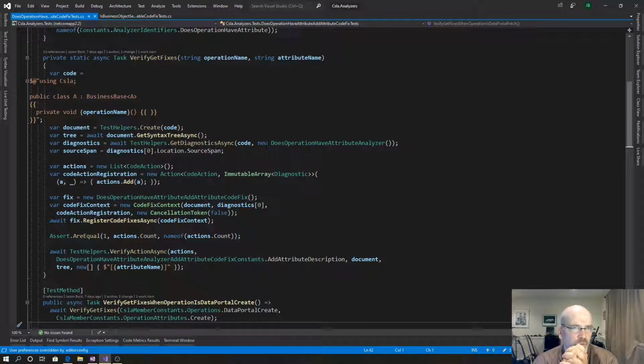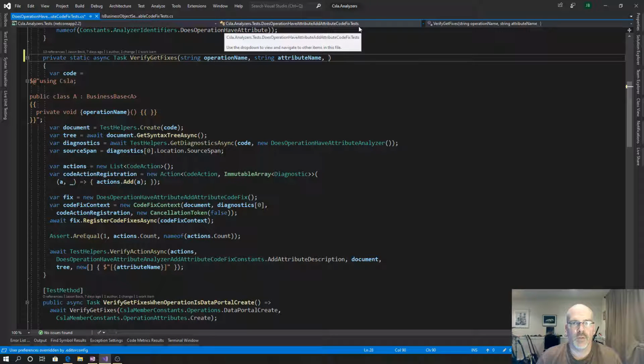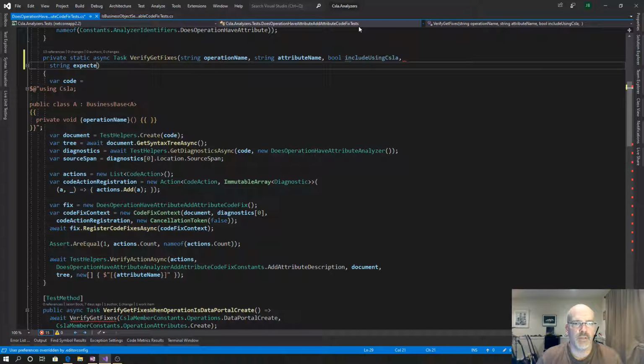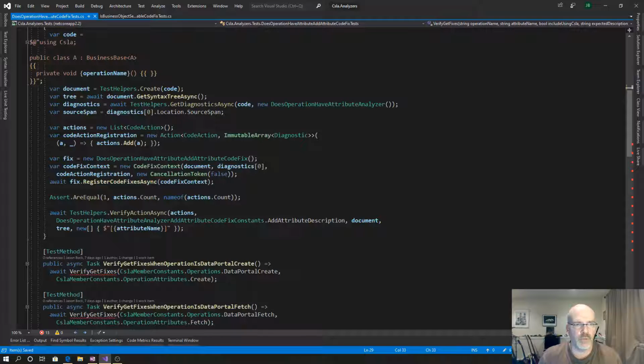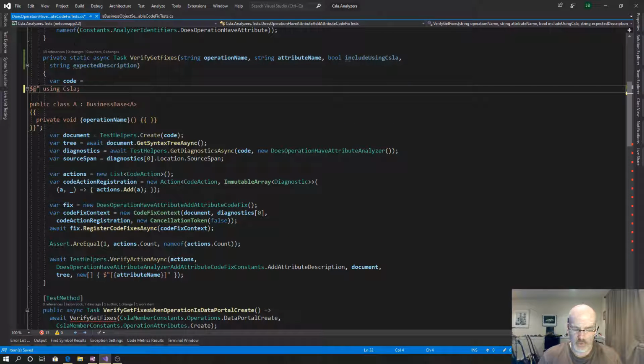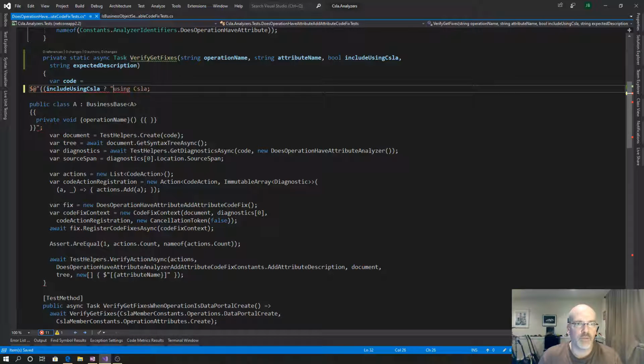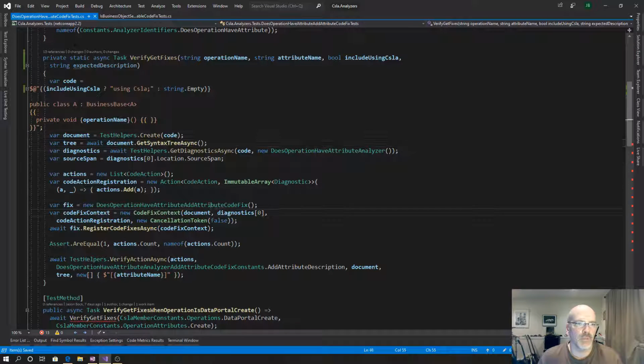So I basically want a switch that says either include using CSLA or not, depending upon rule. Include using CSLA. Then we also want a string expected description. So then all these are going to break, which is okay. So then here what I want to do is say include using CSLA. Then I will say that, else string.empty. Okay. And then we'll just have that.